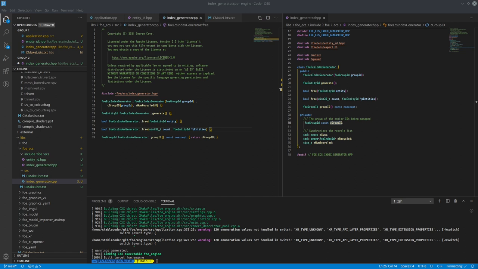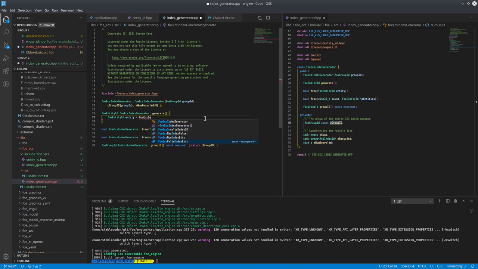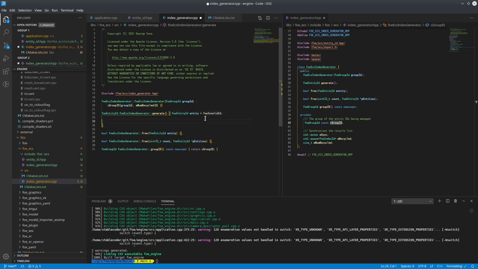Okay, so generating IDs. Starts off with that. And of course, we actually need to have the current entity, wouldn't we? We need like an atomic type.